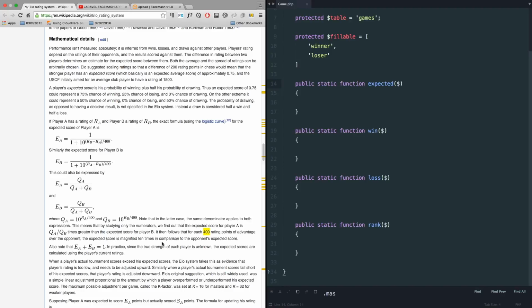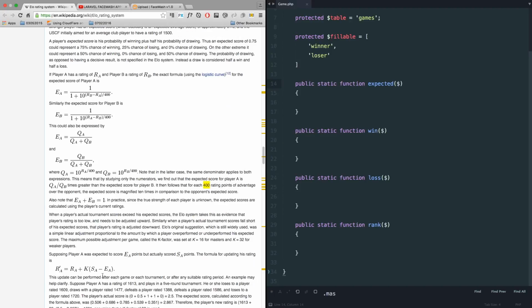But after the game is played, player A has an actual score of 1 and B has 0. So we are going to alter the score. We're using this formula. That way the gap between the expected score and the real score reduces, and every time it reduces, it corrects itself. The algorithm learns and corrects itself, and therefore the expected score is very close to the final score.